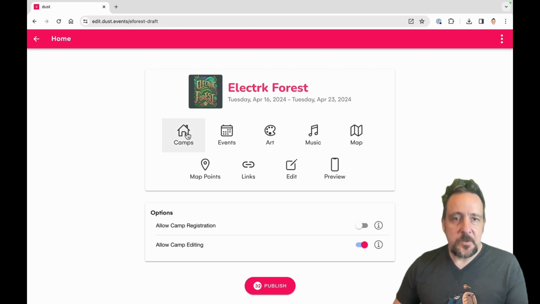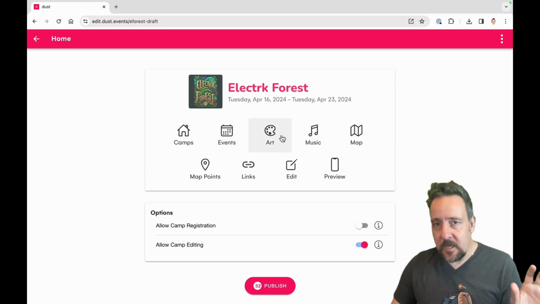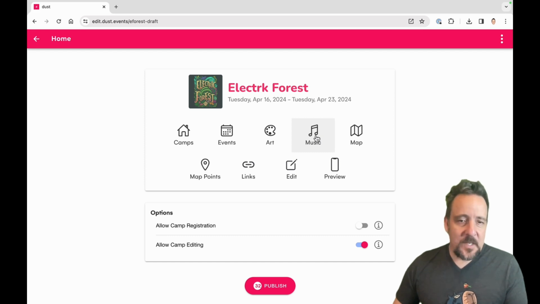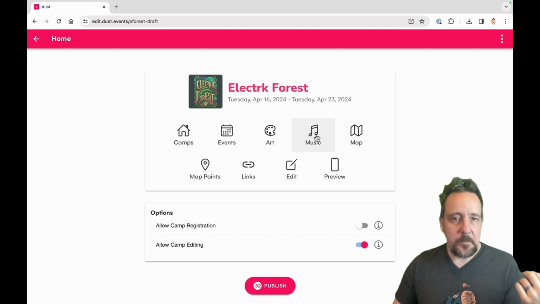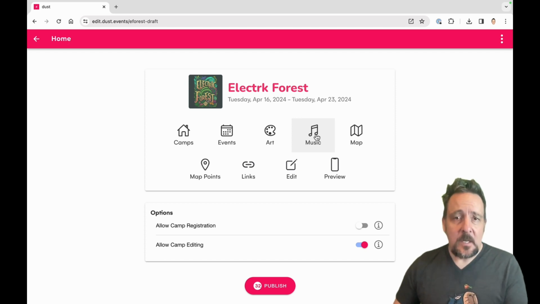Camps, so this is your theme camp listings. I've got events. These are the events that are happening at those camps or events in general. We've got art. So that's a listing of art pieces that are at the event that attendees can view. We've got music, and this is essentially things like DJ lineups and music performances, that sort of thing. It's separated out from events just to keep those two away from each other in the application. You'll see that when you play in the app.